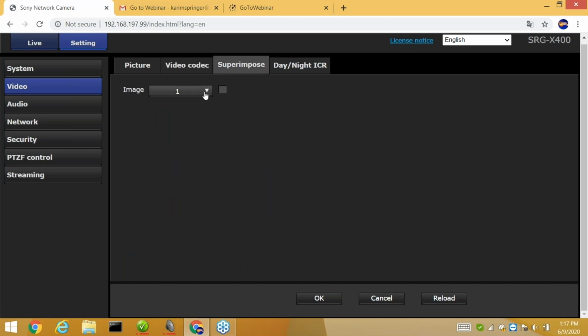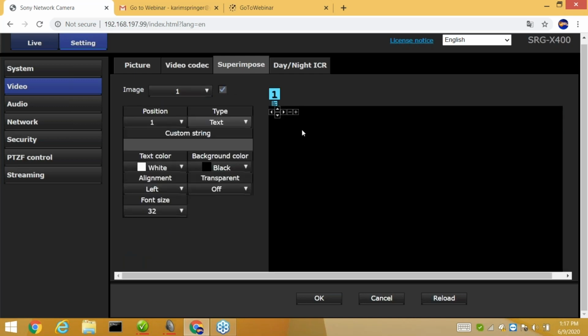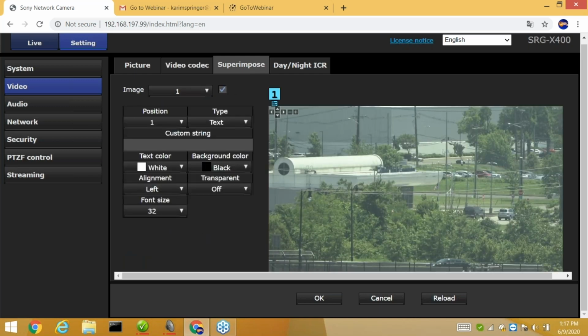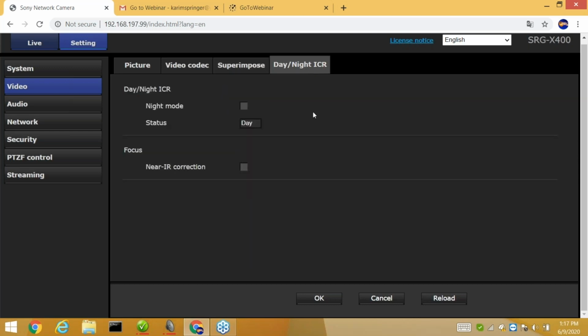Superimpose, you can check which image you want, and this gives you additional configurations right here, with the option of a preview window as well. And then day and night ICR. You can use this camera as well, setting it for night mode and IR correction.